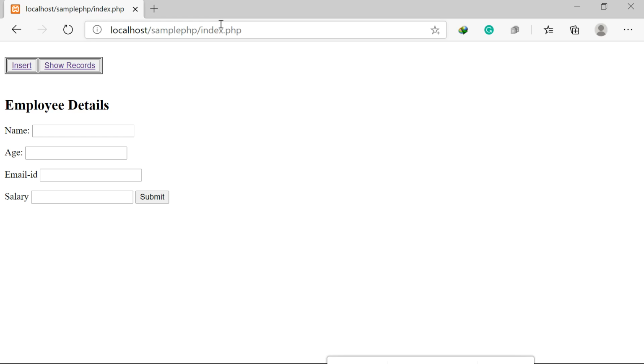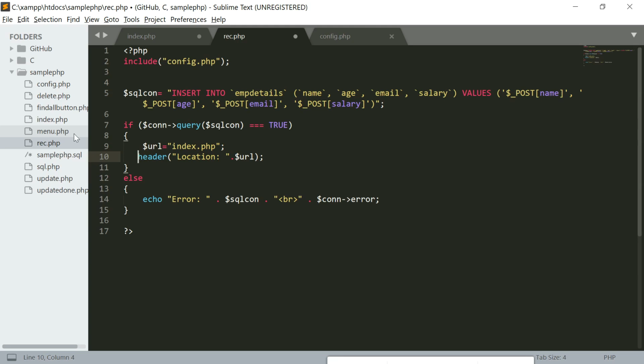The insert query has been executed, and the records are blank, and we are back again on the index.php. So it is all hidden. What it does is just contact rec.php, and as it finds that it has been marked to go back, it will go back again to index.php. So again we are over here. So that's all about how we can insert the record.